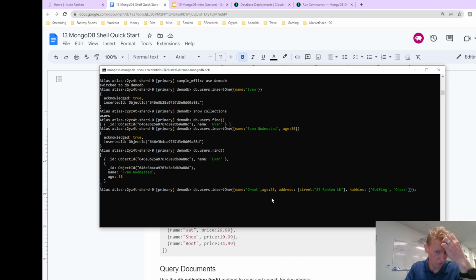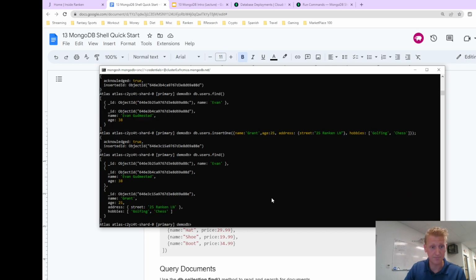This is kind of cool because, again, relational databases can't have arrays of data in them. There we go. And if I select star, now you can see I've got three users. We got Evan, we got Evan Gudmestead, and we have a Grant with some data in it.